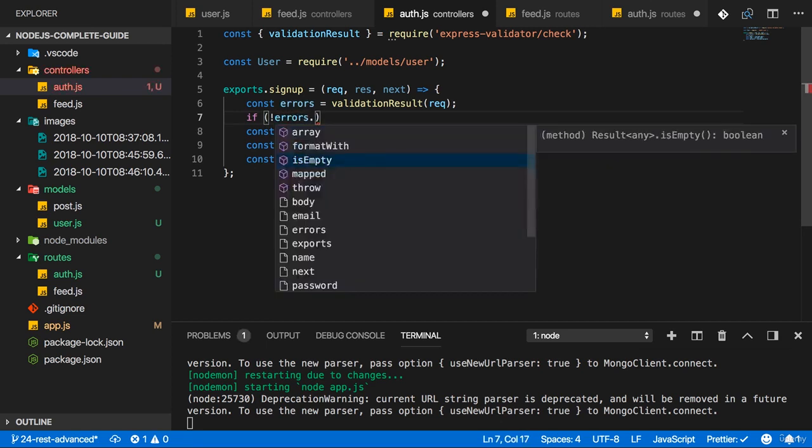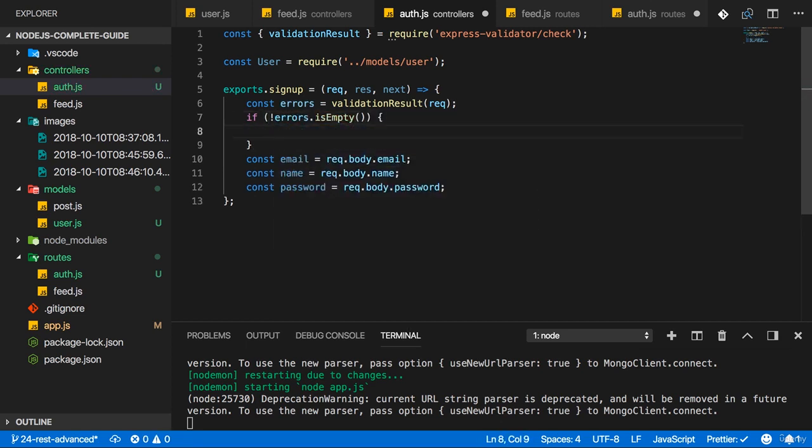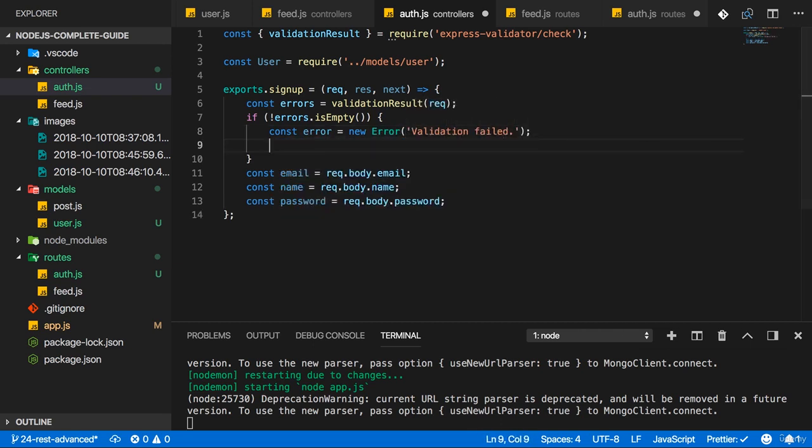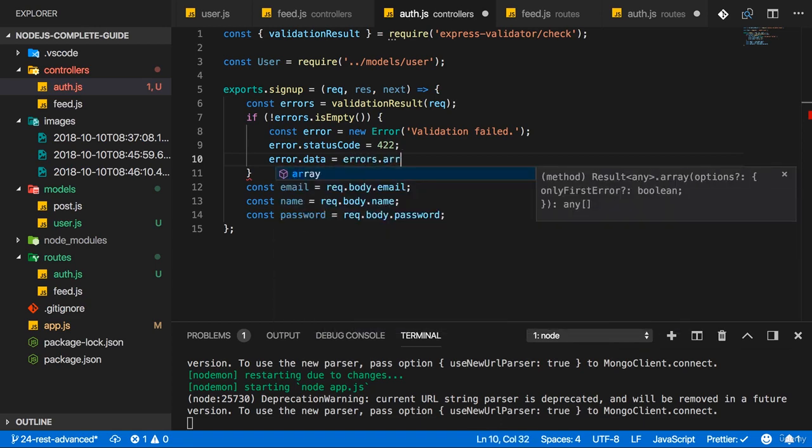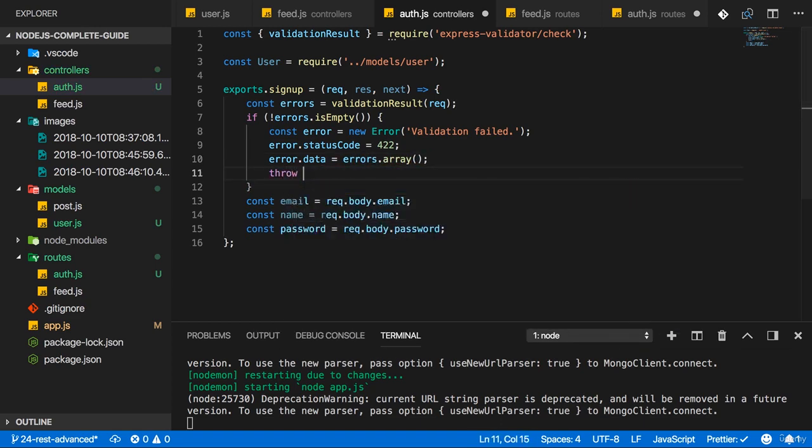And now if not errors.isEmpty, so if we got errors, then I know that something went wrong. And in this case, I want to create a new error where I say 'Validation failed,' something like that. And I'll set a status code of 422. And I can also maybe pass some data, a new property I'll add, where I store my errors array like this. And then I can throw my error here. Didn't do that before, but this would allow me to keep my errors, which were retrieved by that validation package.